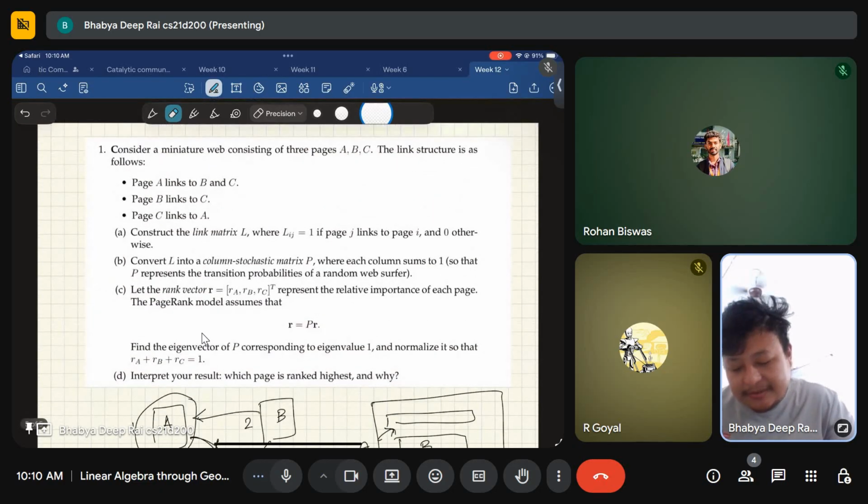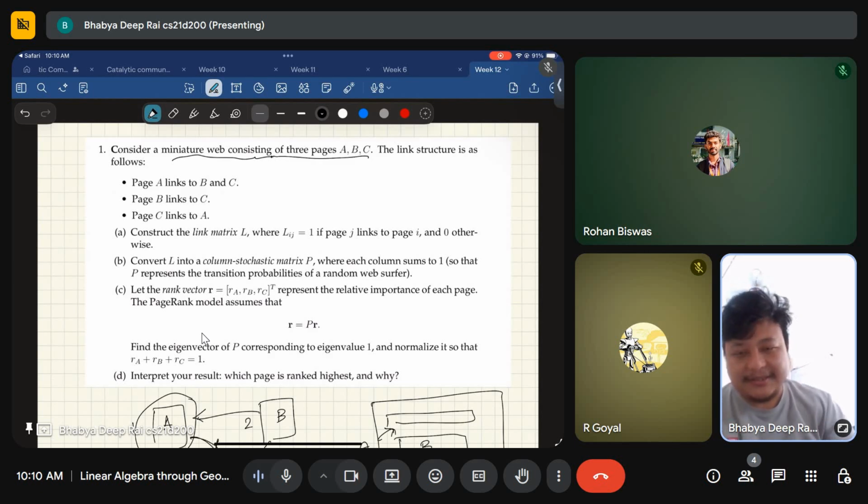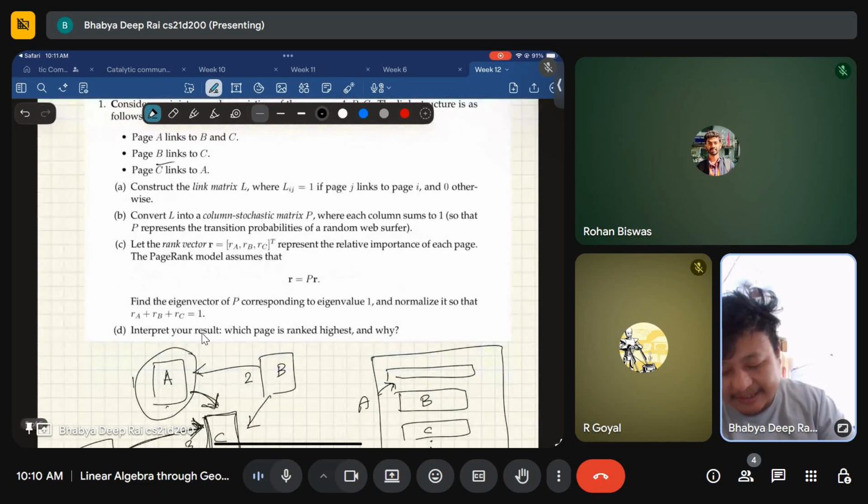Consider a miniature web consisting of three web pages A, B, C. The link structure is as follows: page A links to B and C, page B links to C, and C links to A.